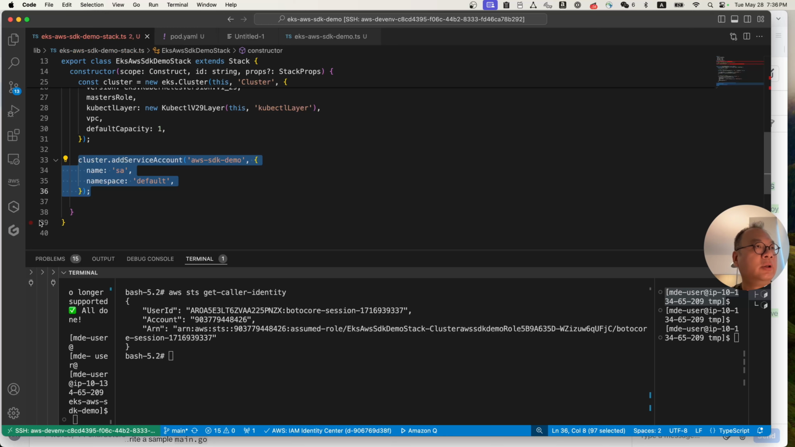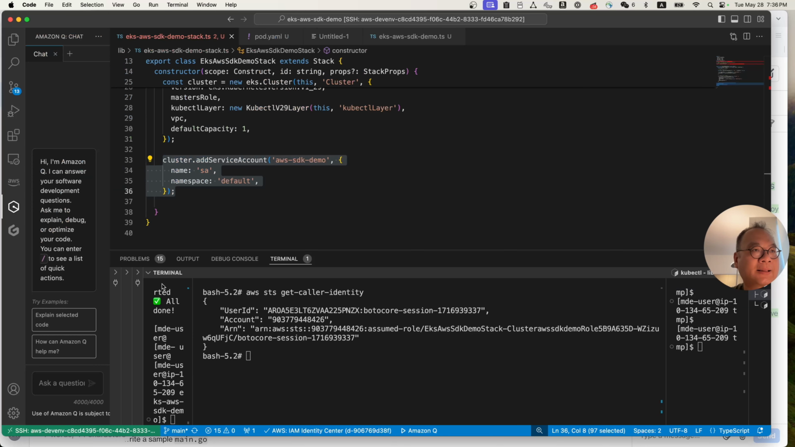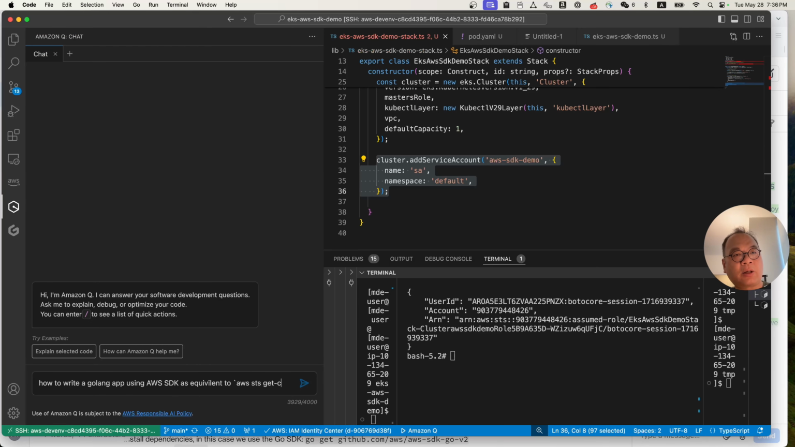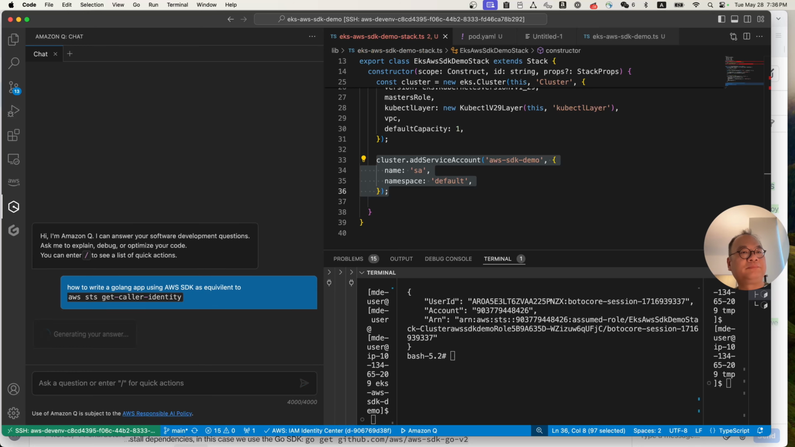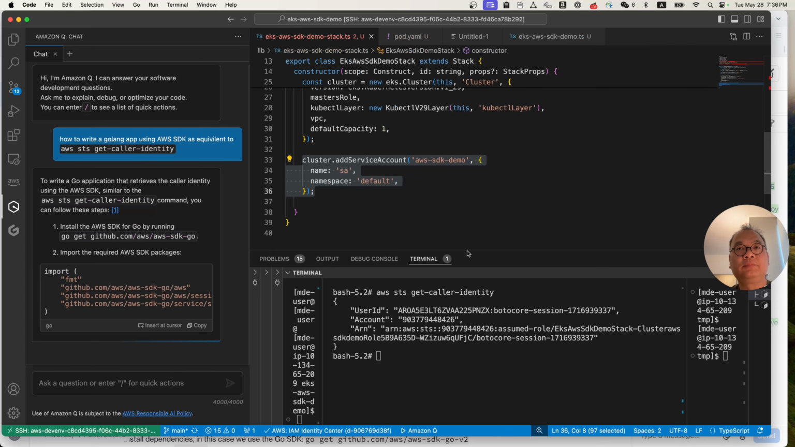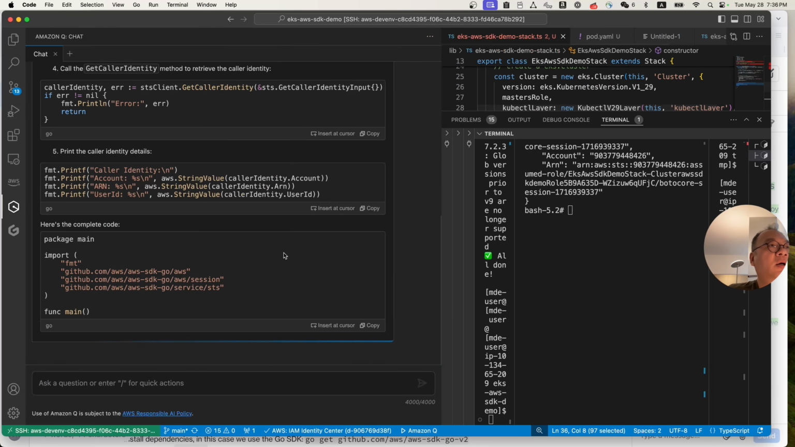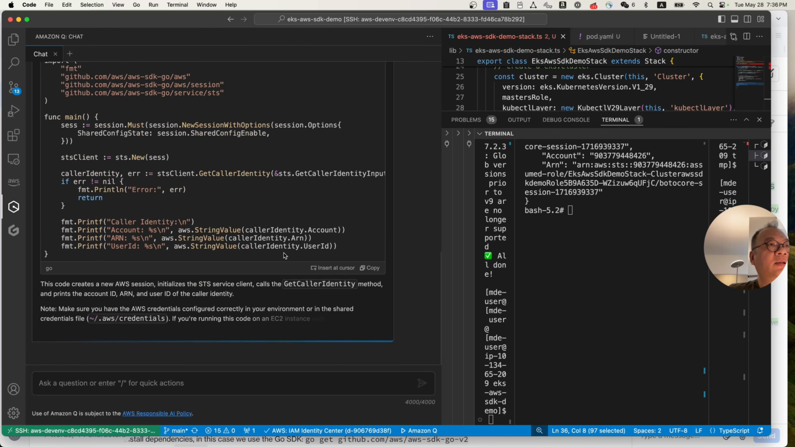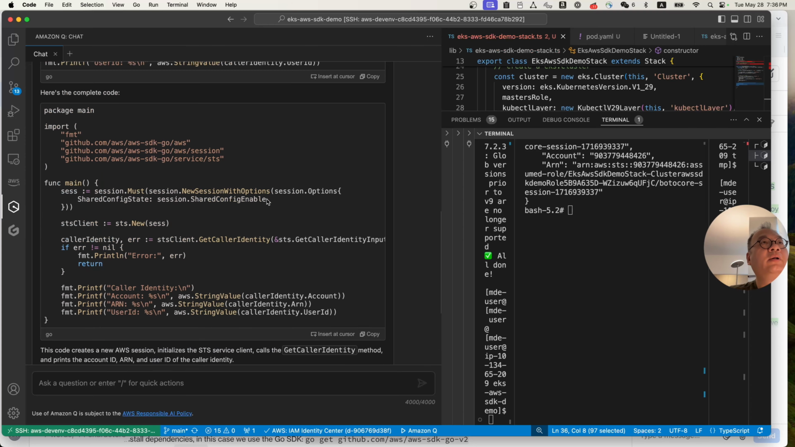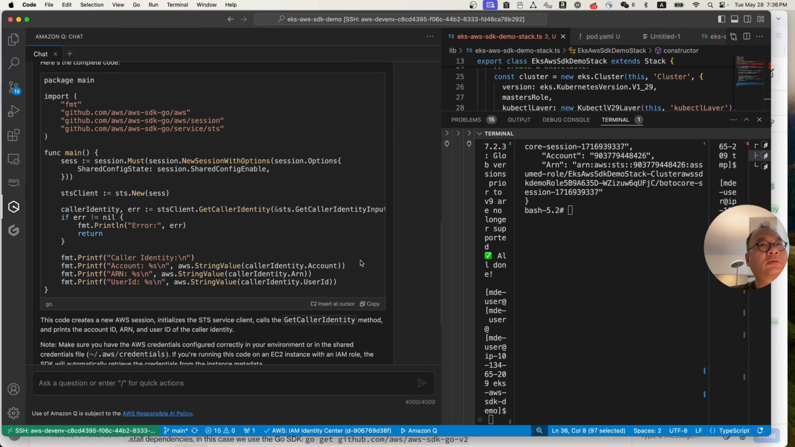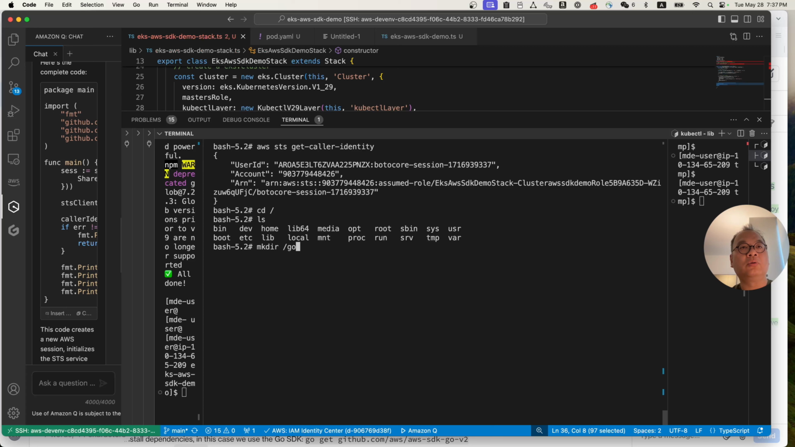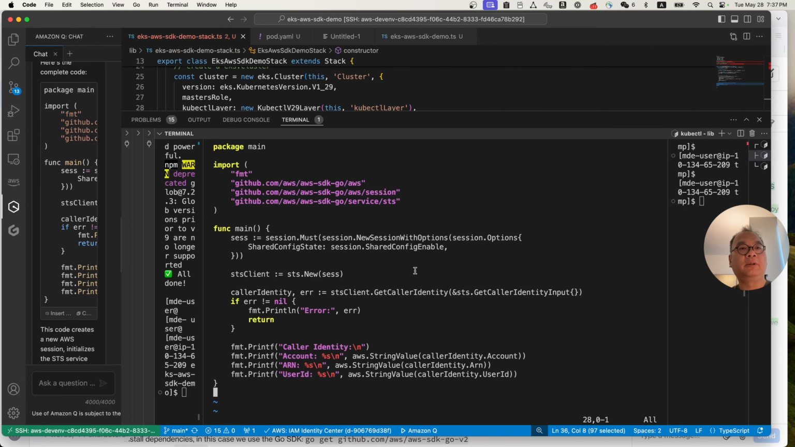So what can we do? I don't know how to do that, so let's ask Amazon Q: AWS STS get caller identity, show me how to do that. Okay, so we need to do this. Okay, I'm going to copy the code, go to the directory, and create main.go and copy the code.